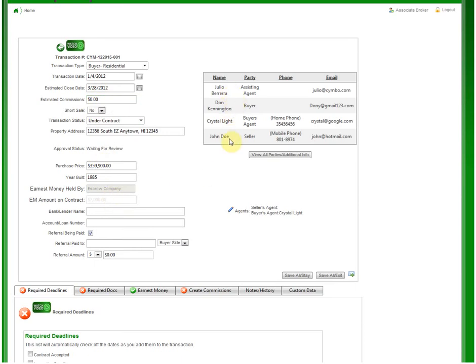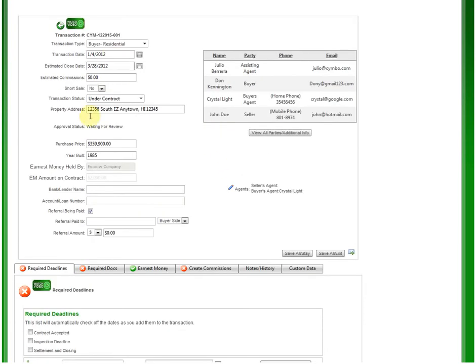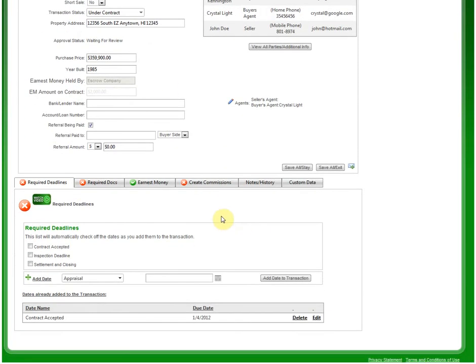It shows me who all the parties are in the transaction. And if I wanted to edit any of this information, I could fix it. So if as the broker I get in there and realize that some of this information wasn't correct, I can go ahead and make the changes on that. Down here is where I'd be able to check the required deadlines. As the agent goes through and puts the deadlines in, these will automatically be checked off.